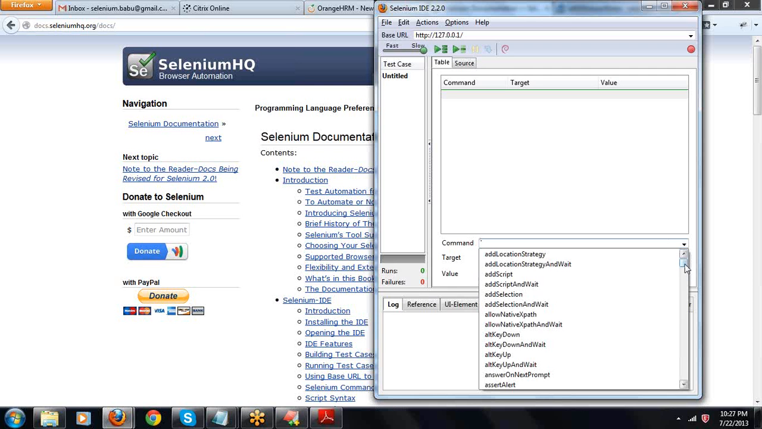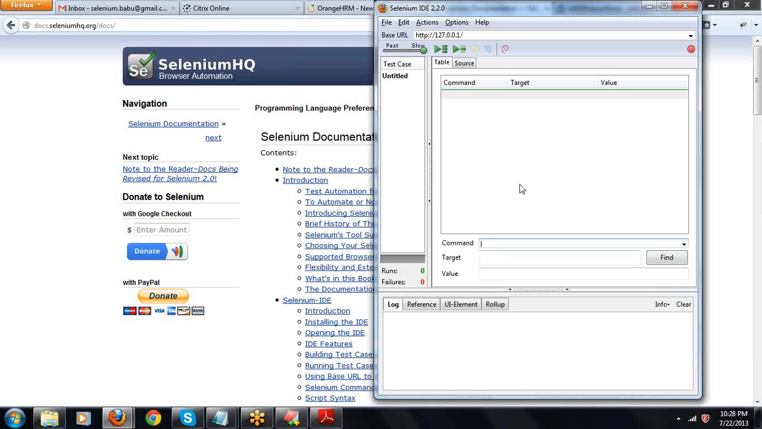Once you click on this drop down, it will give the list of all the Selenium commands available in this tool. Whenever you are working with the Selenium tool, we need to work with only these commands. Apart from these commands, we cannot work with any other commands here.